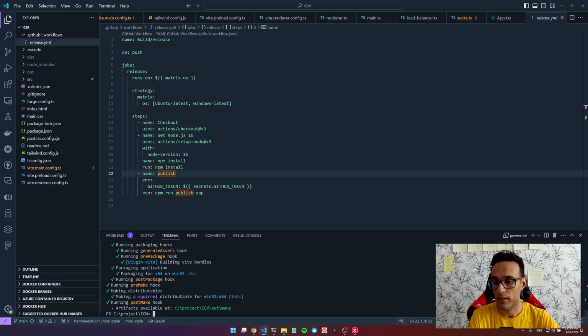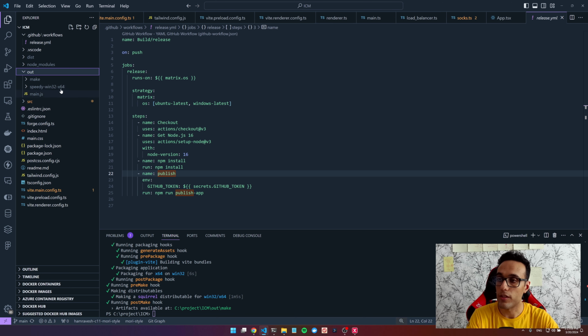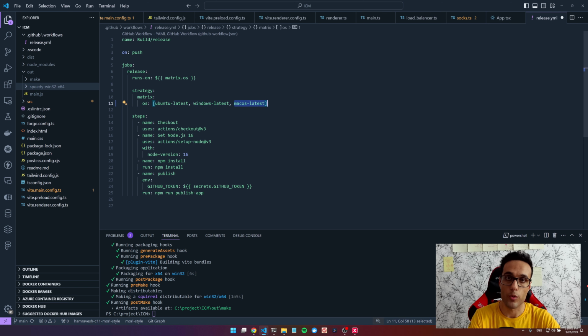Another problem that I have in this specific case is that because I'm running on Windows, I can only generate the Windows file, as you can see here, and I cannot generate code for macOS or Linux. But using this approach, I can say generate the file according to each one separately.